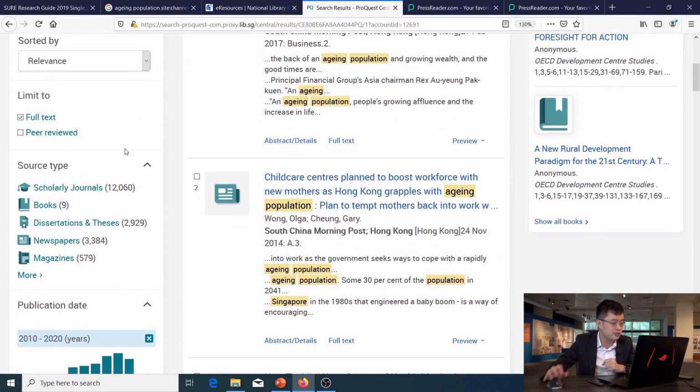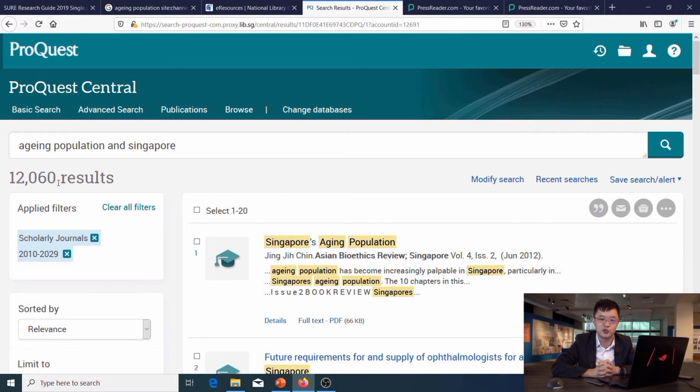What I will do now is select my source type. For students, I will recommend all of you to stick to scholarly journals at most. You don't want to dive in too deep into the thesis papers. That is not really required. So I'll just click on scholarly journals for now.